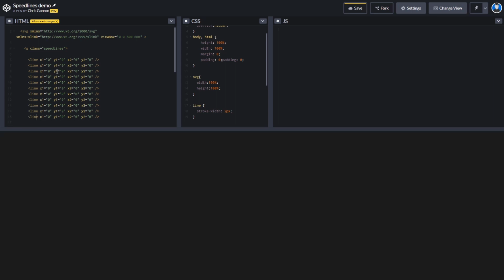There is actually a shortcut. I think in Windows it's Control-Shift-D, and that creates a whole load of them. Now obviously we can't see them yet because they are starting at 0 and ending at 0, so you can't see anything yet.